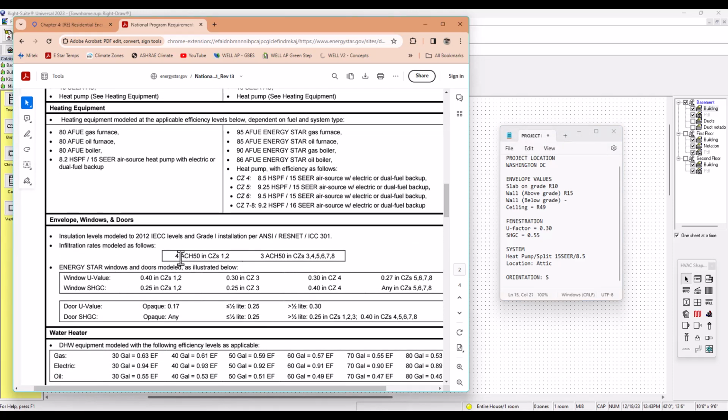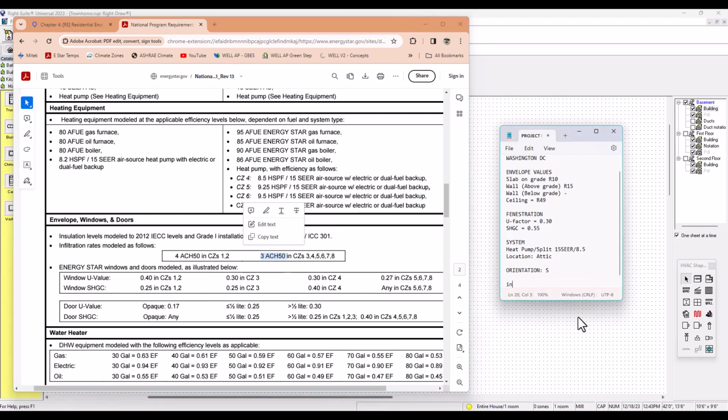And then for envelope windows, there we go. We have the insulation values in here. The infiltration rates have to be at least 3 air changes at 50 pascals, because my climate zone is number 4. It says 3 in here, so we're going to put that in here. Actually, I forgot about that. We're going to put infiltration is going to be 3 ACH, air changes per hour at 50 pascals. But that's for Energy Star.